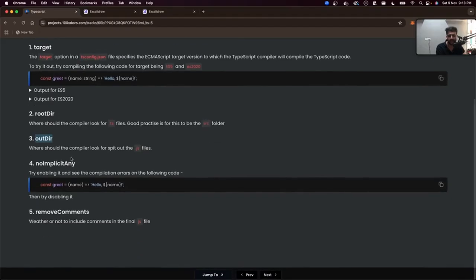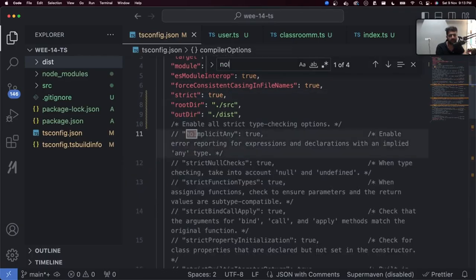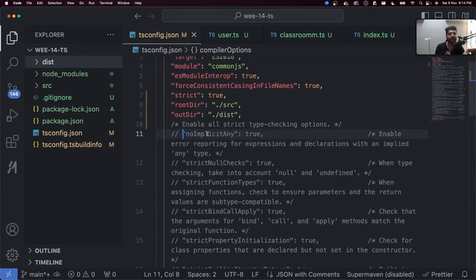Similarly, there's more of them. Remove comments, as you can guess. If you set it to true, so your JavaScript file will not have any comments that you created in the TypeScript file. If you write some comments in the TypeScript file, and if you have remove comments set to true, your JavaScript file will not have comments. No implicit any. This is another one. There you go. It is commented right now. If it is commented, by default it is true.